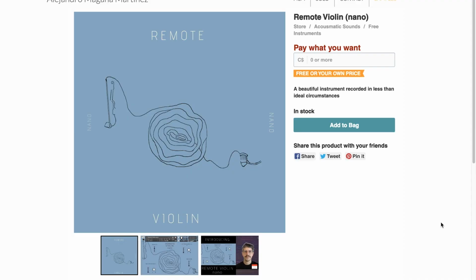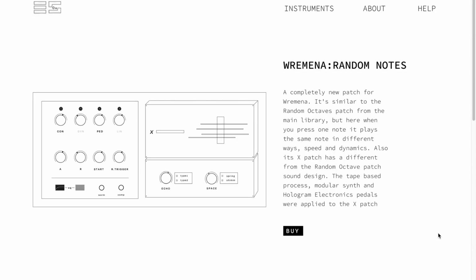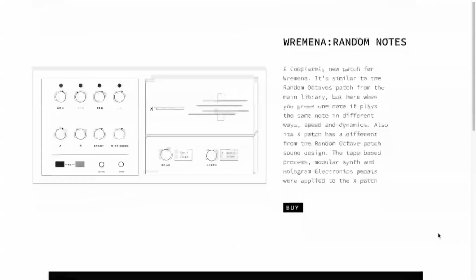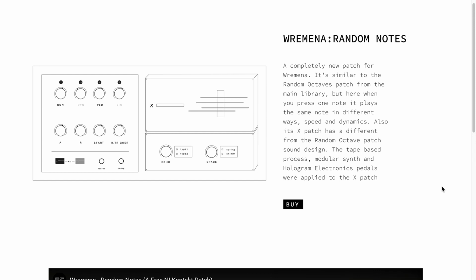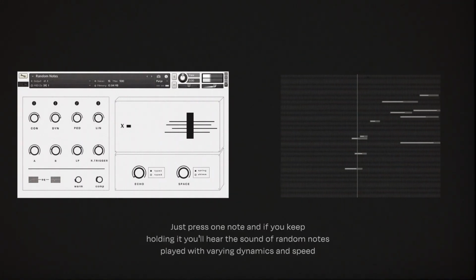Acoustic Sounds, Alejandro Magaña Martinez, who I'm probably butchering your name there. Sorry there, Alejandro. He's got a new free remote violin nano. Does require Kontakt. And continue on in Klang's free Kontakt instruments. They've released a stack of wood. Developer Elementary Sounds released a new instrument called Wormerer, and they've released a free version of the random notes patch from that full library.